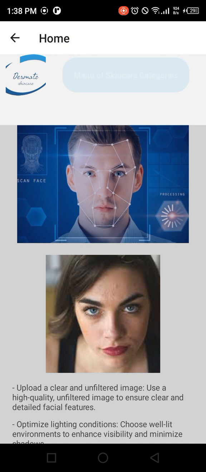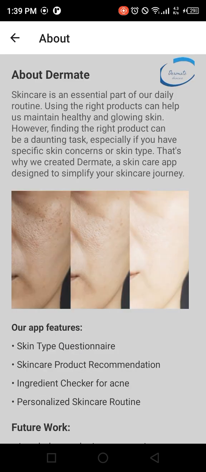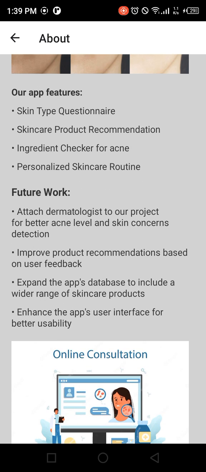I'm going to show you the about section of our app. So it basically contains the about section of our app, of how skincare is important, and how this Dermate app will help you in your skincare journey. Our app's main features are a skin type questionnaire that I'm going to show you later, and skincare product recommendation, ingredient checker, and skincare routine. In future work we can add a dermatologist for better acne level and skin concerns detection, and improve the feedback system, that I'm going to show you.